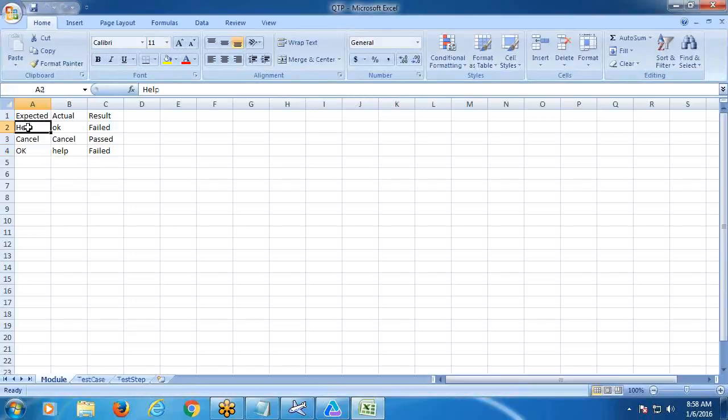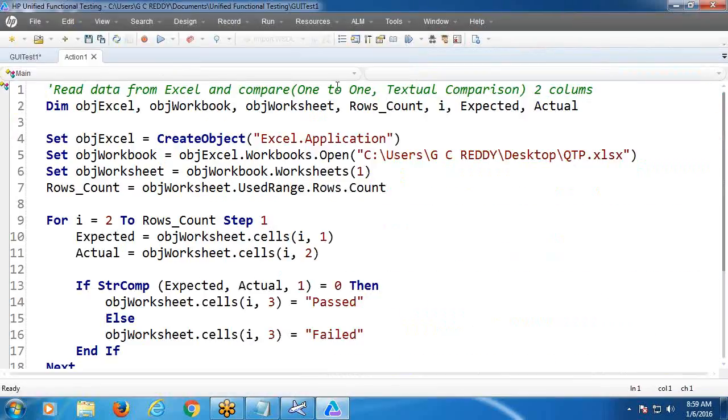First, it takes first value from first resource and compares with all values in second resource. Next, second value from first resource, compare with all. Suppose help equal to OK? No. Next, help equal to cancel? No. Next, help equal to help? Yes. OK. Next, take cancel. Cancel equal to OK? No. Next, cancel equal to cancel? Yes. Terminate the loop. Next, OK. OK equal to OK? Yes. Terminate the loop. See, many to many textual comparison. Many to many, perfect comparison.